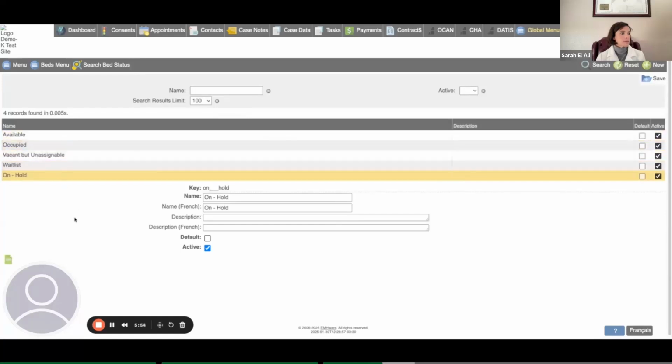A couple additional statuses you might choose to use are off-site visit. So perhaps you have a client who's in a bed, but they're going on an off-site visit for 2 days. You could define that here as a bed status.